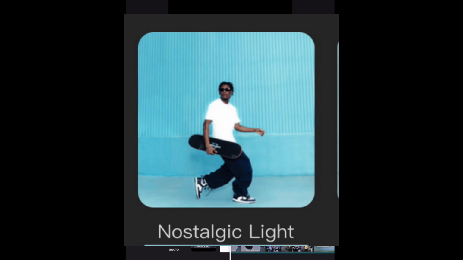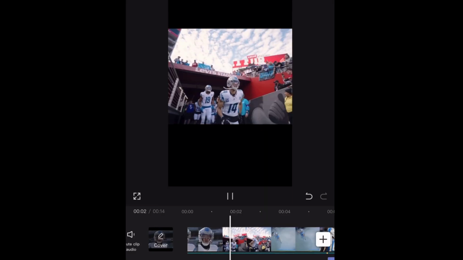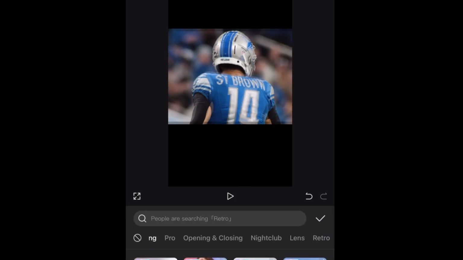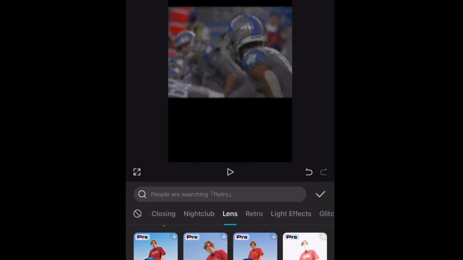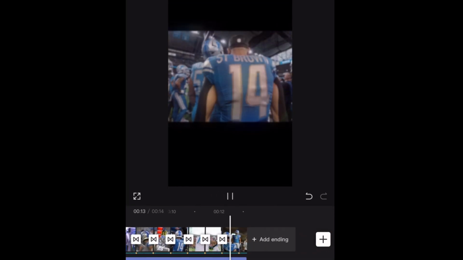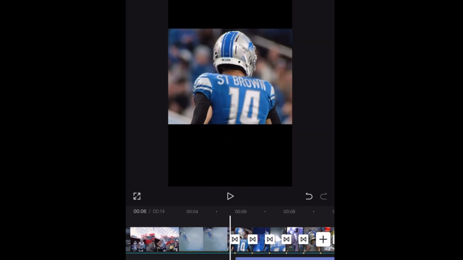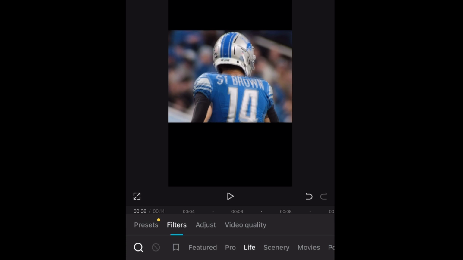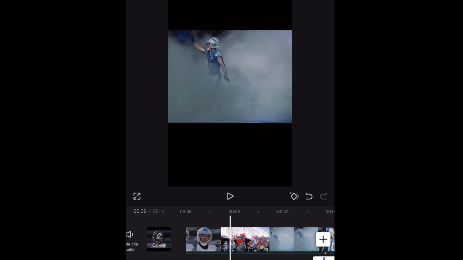The last effect I'm going to recommend is Nostalgic Light, and here's what you want to do with it. You want to put the filter pretty much down to 20 and then put the other two up to 60. What this is going to do is give it a little bit of a filter, but then it's going to give it a little bit of texture. It'll just make your edit look better, especially with the effects that I just recommended.